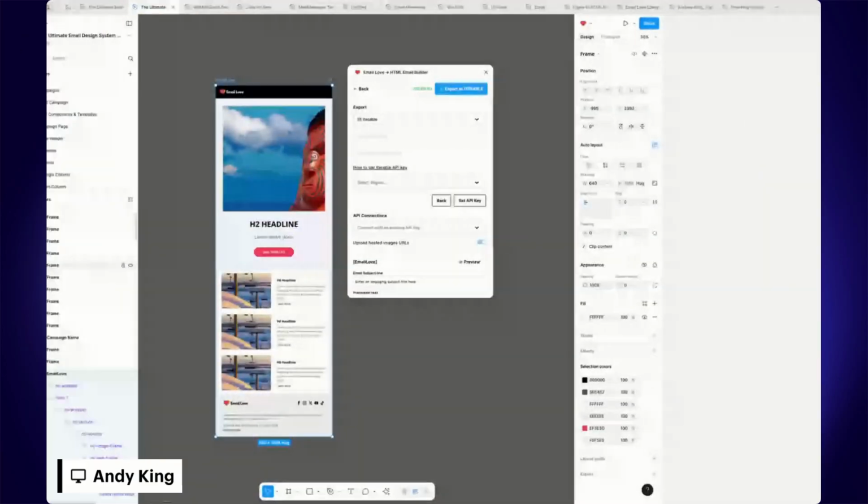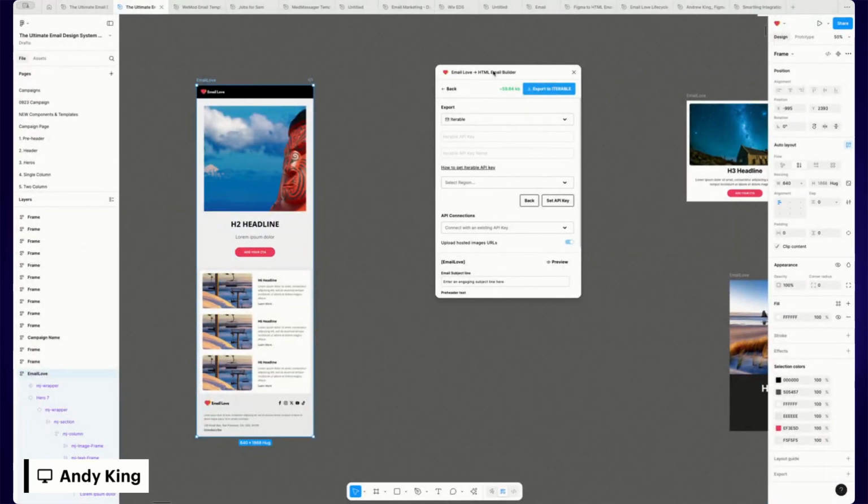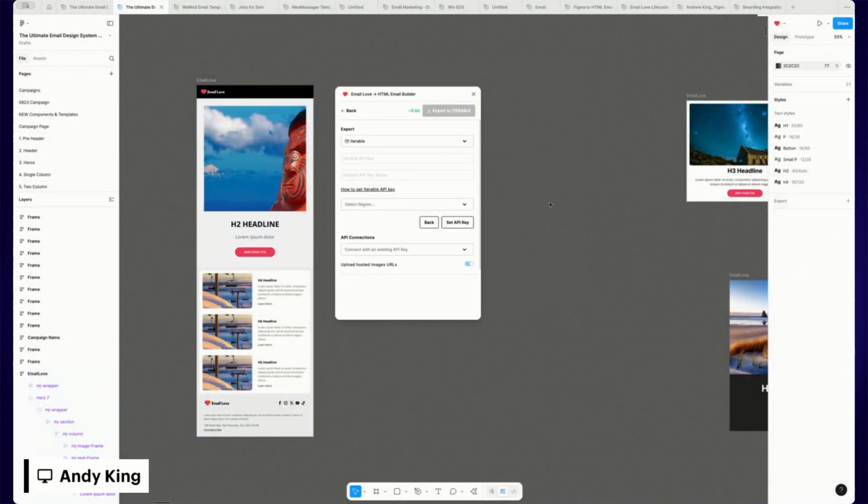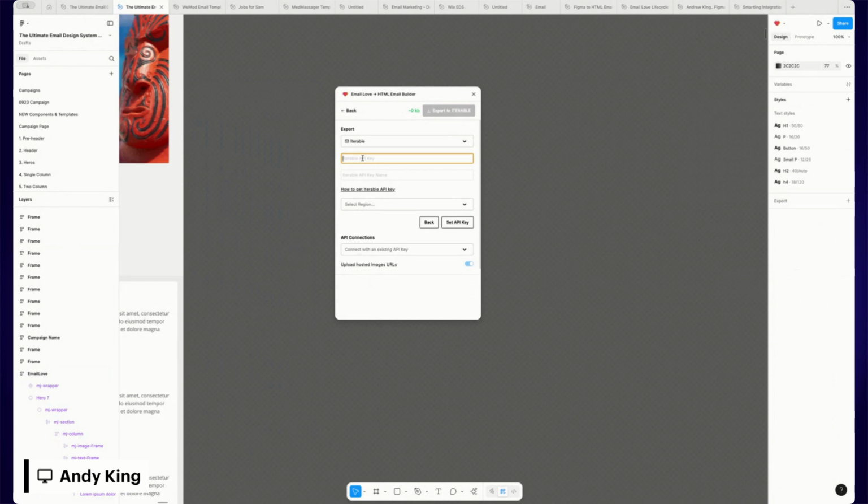Okay, let's just make the screen a little bit bigger. Okay, so now all we have to do is basically paste the Iterable API key into this box. We also need to give the Iterable API key a name. It is possible to integrate with multiple API keys, so you may want to name it after your client or the organization that you're working for.